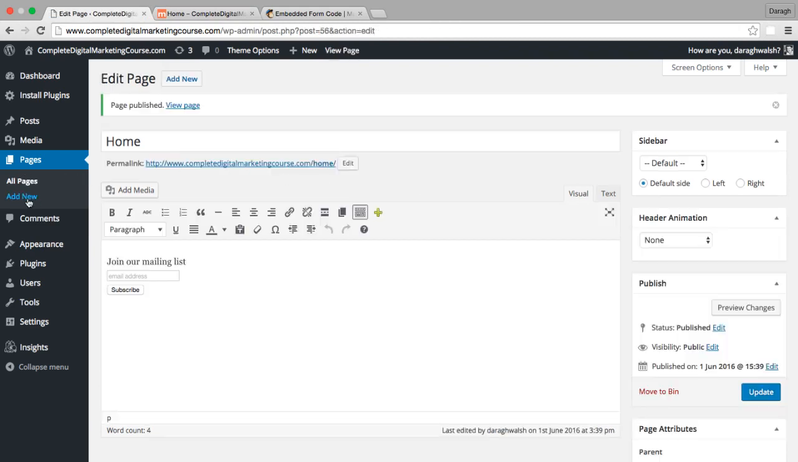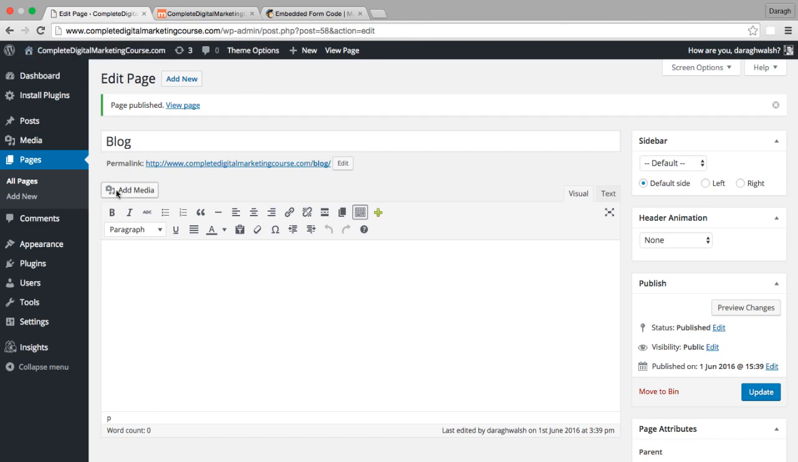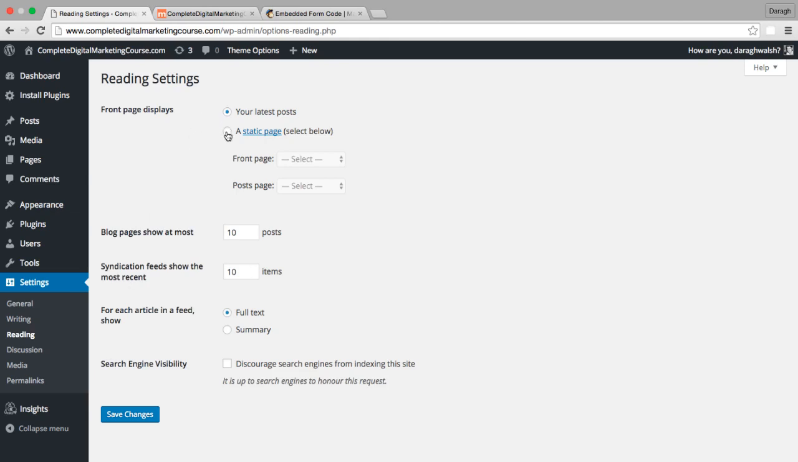Now the second page we want to set up to make the switch work is a page called blog. Now once that's done, we've got the two pages set up. You want to come down to settings, reading. And this is where we tell our website to switch them around. It says front page displays your latest posts. We actually want to select it to be a static page. So the front page is going to be the page we've just set up called home. The post page is going to be called blog. So it'll be your domain /blog. So I'm going to click Save Changes there.